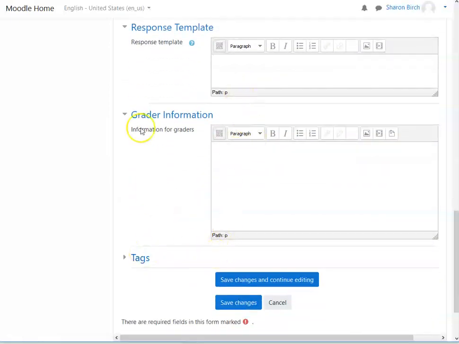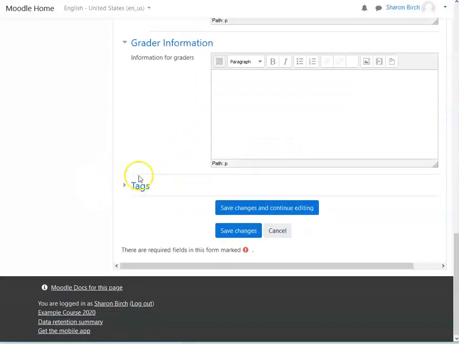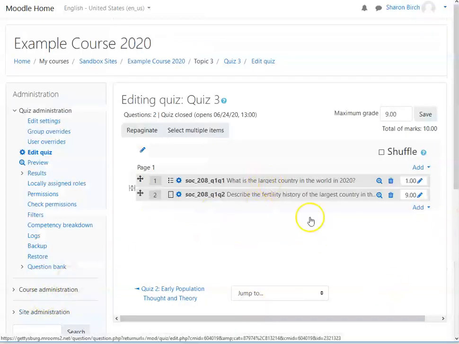And then if you have someone else doing your grading and you want an example or a correct answer or something like that, you can do that. Most people don't. Tags work just like the multiple choice question or anything else. So now I've got two.